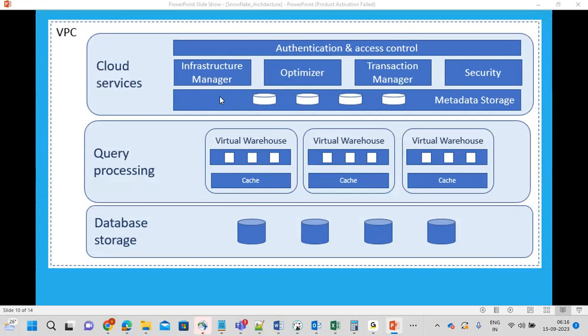What if the data is not available in the cache memory? Then the request will go to the database storage layer, where your actual data is stored in Snowflake. From there, it will bring the data and submit it to the cloud service layer. The cloud service layer will again return the data to the end user. End to end, it will take care.